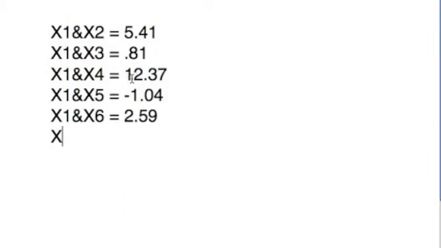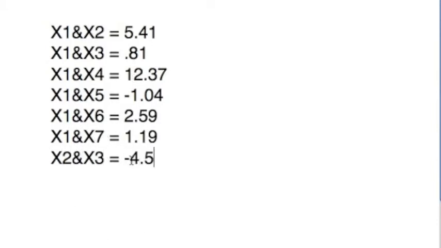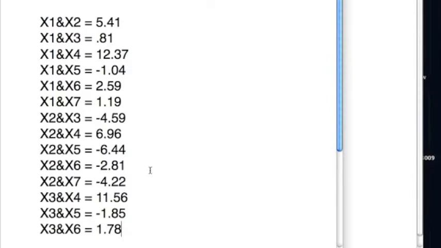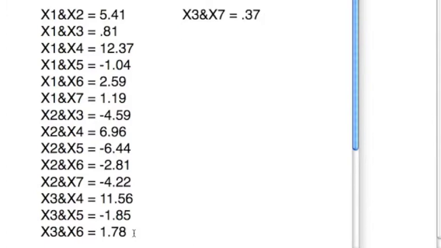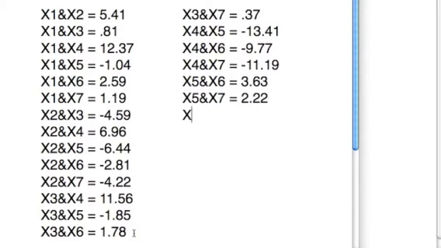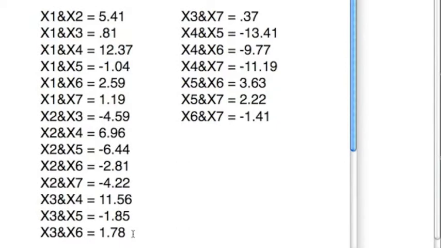Alright, x1 and x6, 2.59, x1 and x7, 1.19, x2 and x3, negative 4.59, x2 and x4, 6.96, x2 and x5, negative 6.44, x2 and x6, negative 2.81, x2 and x7, negative 4.22, x3 and x4, 11.56, x3 and x5, negative 1.85, x3 and x6, positive 1.78, x3 and x7, 0.37, x4 and x5, negative 13.41, x4 and x6, negative 9.77, x4 and x7, negative 11.19, x5 and x6, 3.63, x5 and x7, 2.22, and x6 and x7, negative 1.41.